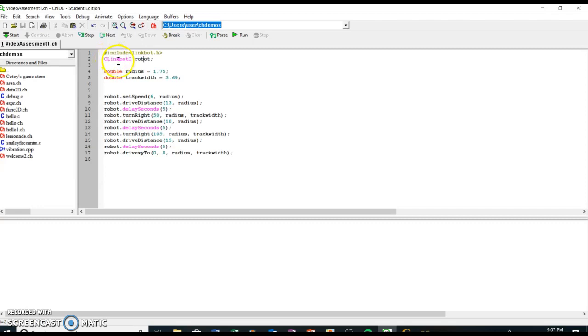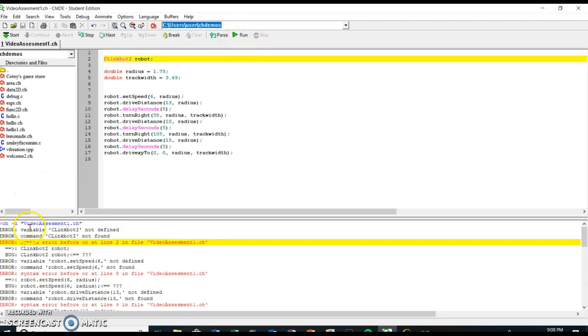This symbol, CLinkbot_i, is from the header file linkbot.h. So if we didn't include this header file, the Ch IDE program would not recognize this symbol. I'm going to go ahead and delete this and try to run the program to show you that it won't work. You can see here, error: variable CLinkbot_i not defined. So that's why you need to include the header file when dealing with linkbots.